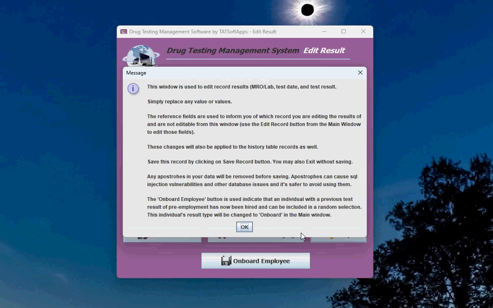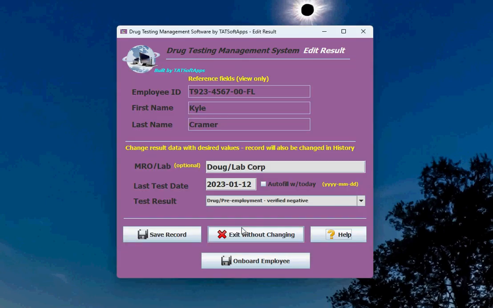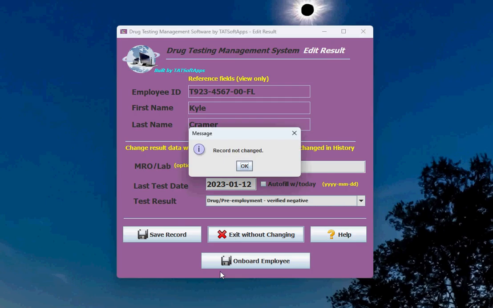And then you look at the help here, and it discusses it as well. Remember, all of our windows have help buttons. And here you see on this help button, it tells you all about the onboard employee button and what it's for. All right, so that'll wrap up this quick demo.